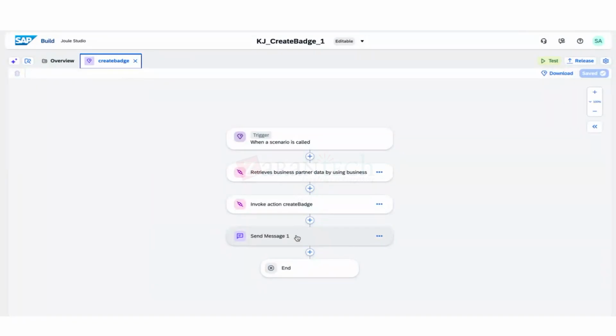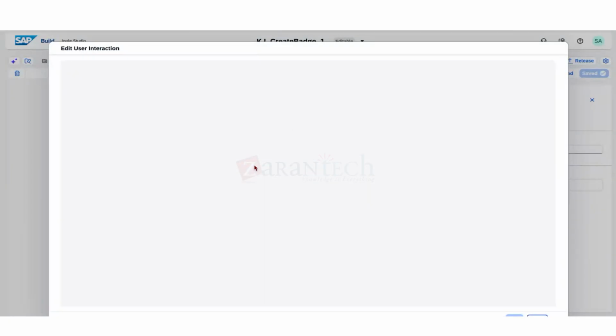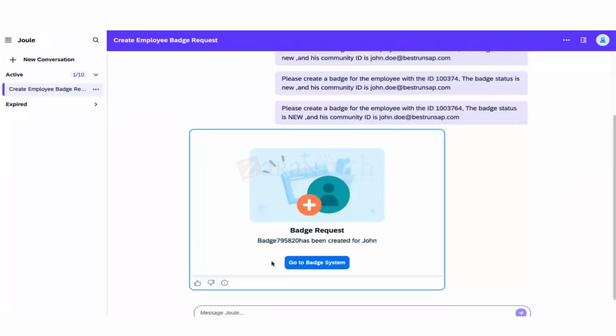I showed you in this send message pattern. If you go to the message editor, whatever configuration I have done is for this only. If you remember last time, in the text I mapped the ID and also the first name. Here you can map anything the same way.